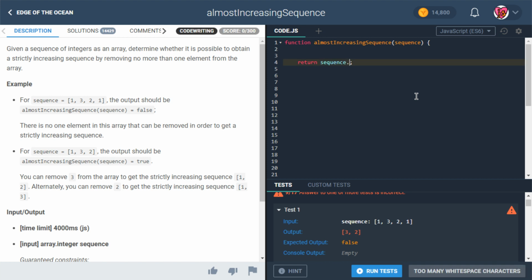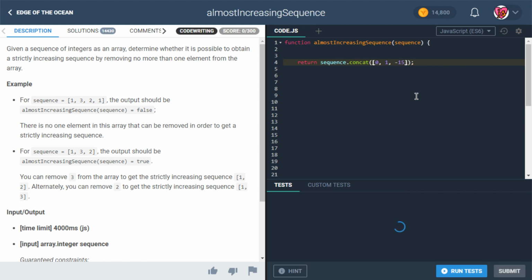Okay, so concat stands for concatenate. And if you haven't heard that word before, to concatenate basically means to put two things together, or two or more things. But the point is, if we wanted to concatenate an array, we could do sequence.concat, and then let's just put in a quick other array here, so 0, 1, negative 15. Okay, so just a couple extra elements.